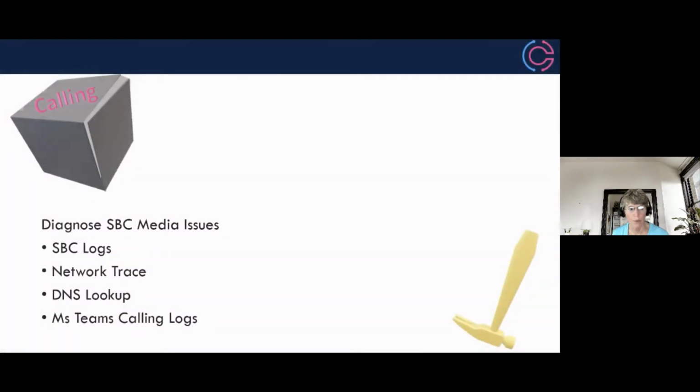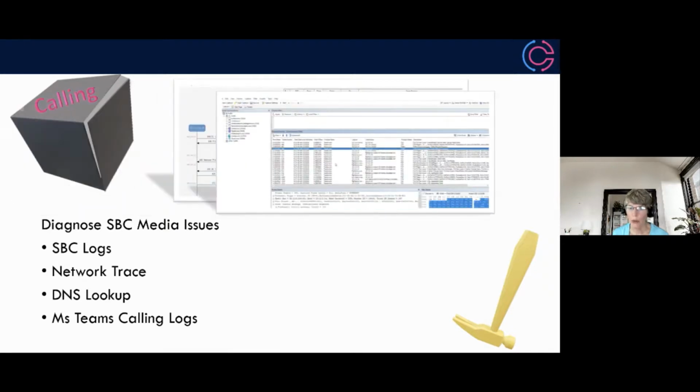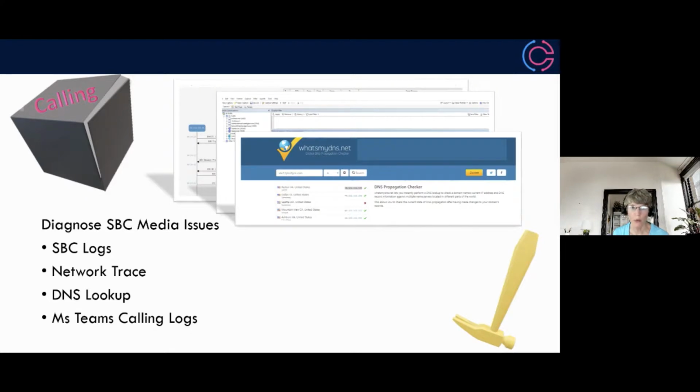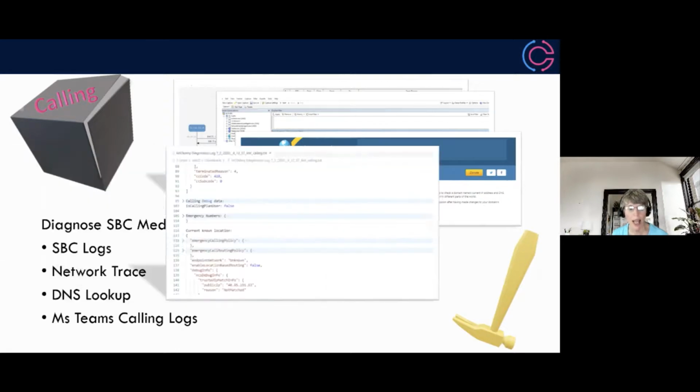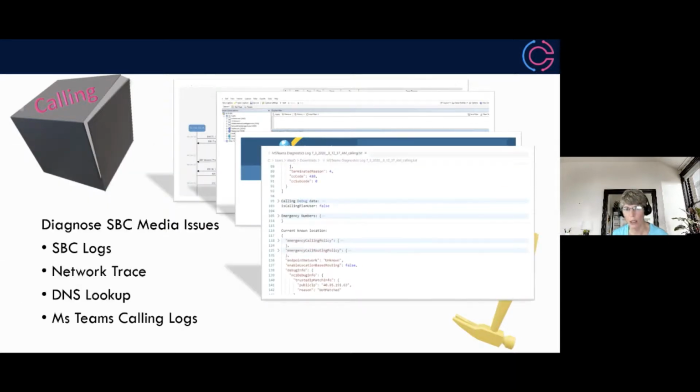To recap, to diagnose SBC media issues, likely we're going to need SBC logs because it'll be on the SBC side or firewall side. We can do a network trace alternatively at the client side if we can't get to those logs. Use DNS lookup always to confirm your information, because if that IP address is wrong, clearly we won't connect. And be sure you use those MS Teams calling logs. They're super informative. There'll definitely be a log that you want to refer to if we're dealing with emergency calling, or we're dealing with local media optimization, or location-based routing.